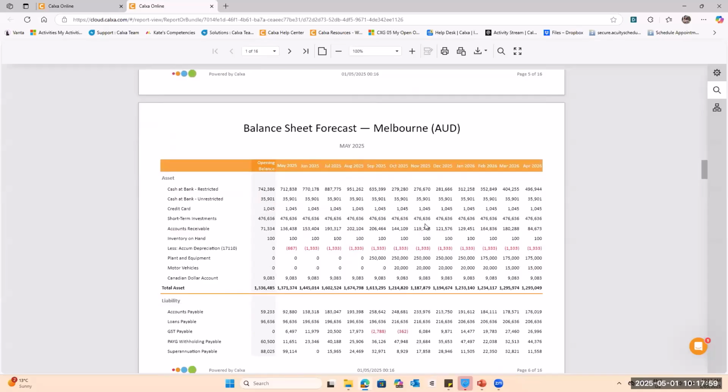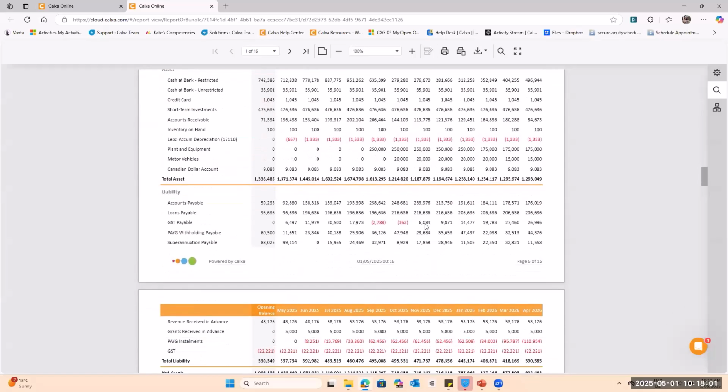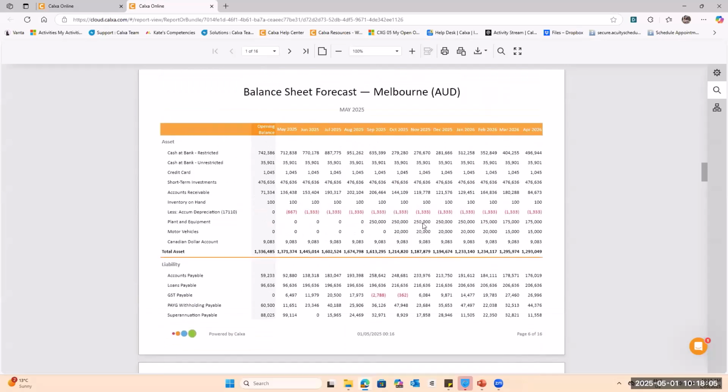Now there's a couple of things that I want to show you here. Remember how we had a budget in September 2025 for $250,000 for plant and equipment. So you can see now that this had an opening balance of 0. And then here we've got that drawdown, that purchase, and then we've also got that subsequent sale that was featured in our budget screen previously as well.